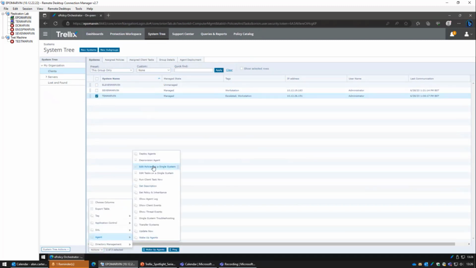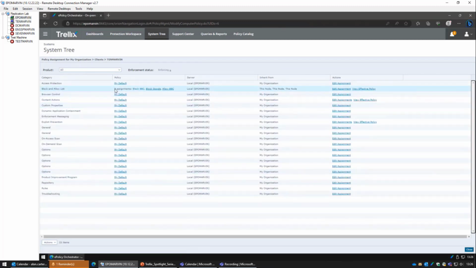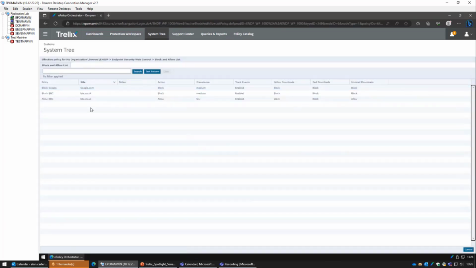So over here, if I edit the policies on a single system, you can see that I have these 3 assignments. And if I go look at my effective policy, I'm going to see that I have my block Google, my block BBC, and my allow BBC in this one.